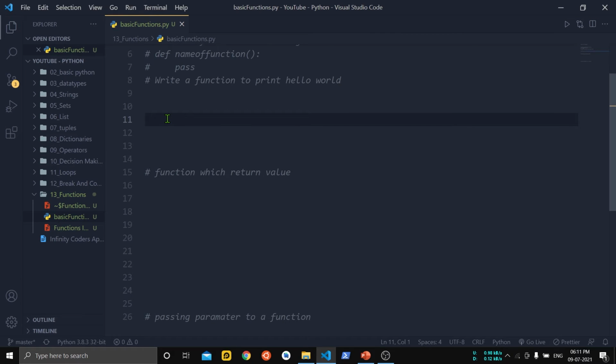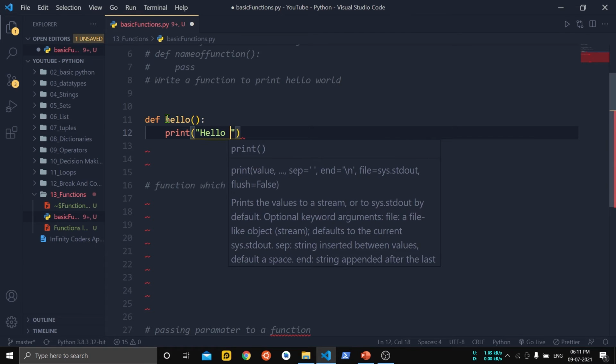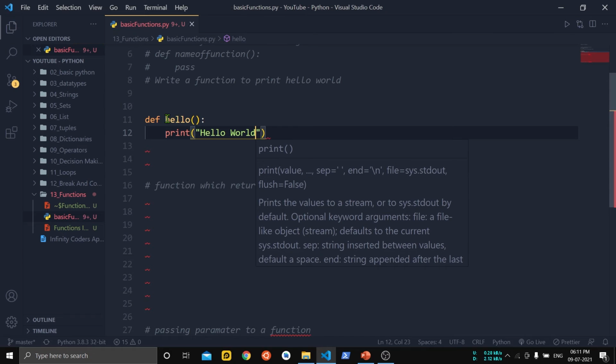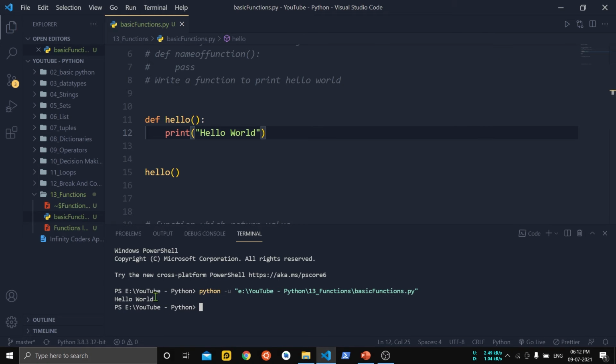Now let us create a basic function named hello, and this function will just print a simple value, that is hello world. Now whenever we need to print hello world, we can just call this function by using the name of the function followed by parentheses. So let us run this code. You can see that the hello world is successfully printed. This was about the basics of how to create a function and how to call a function.